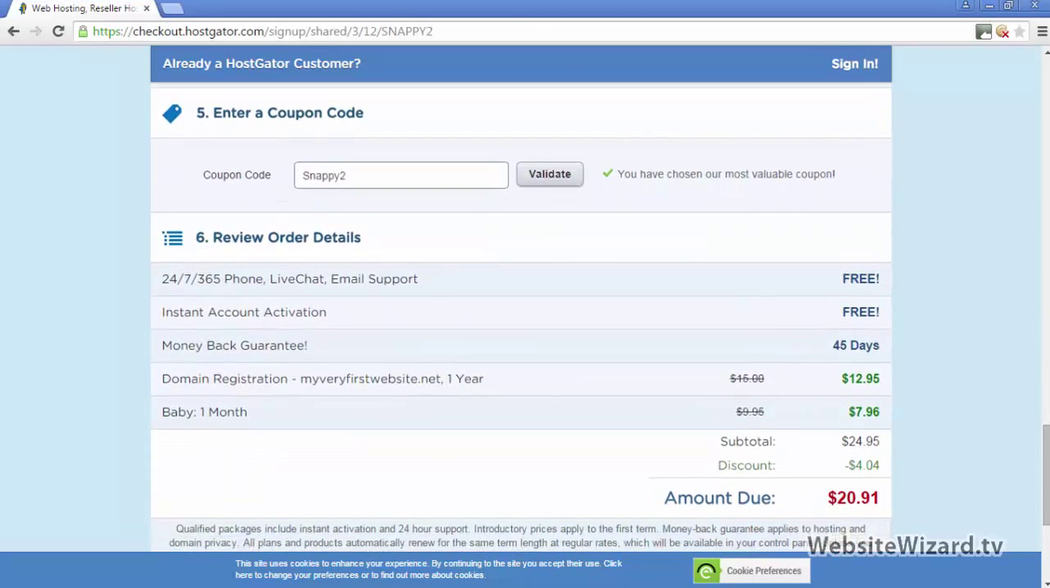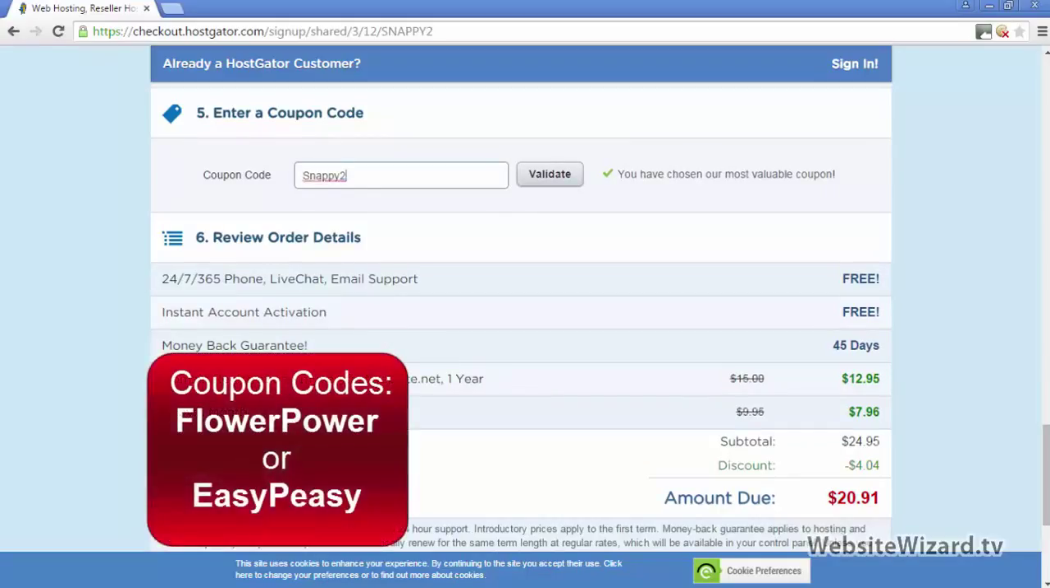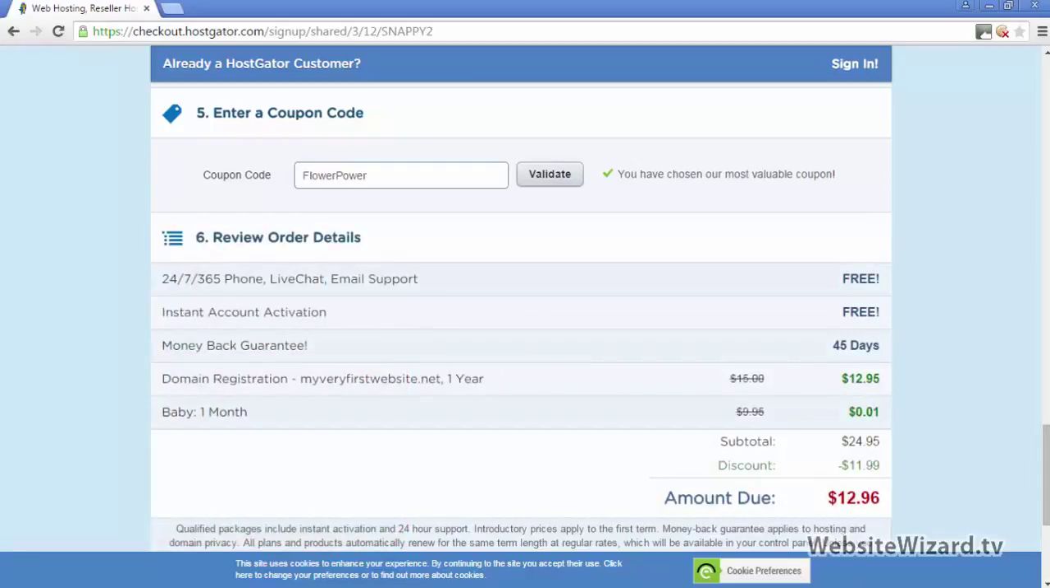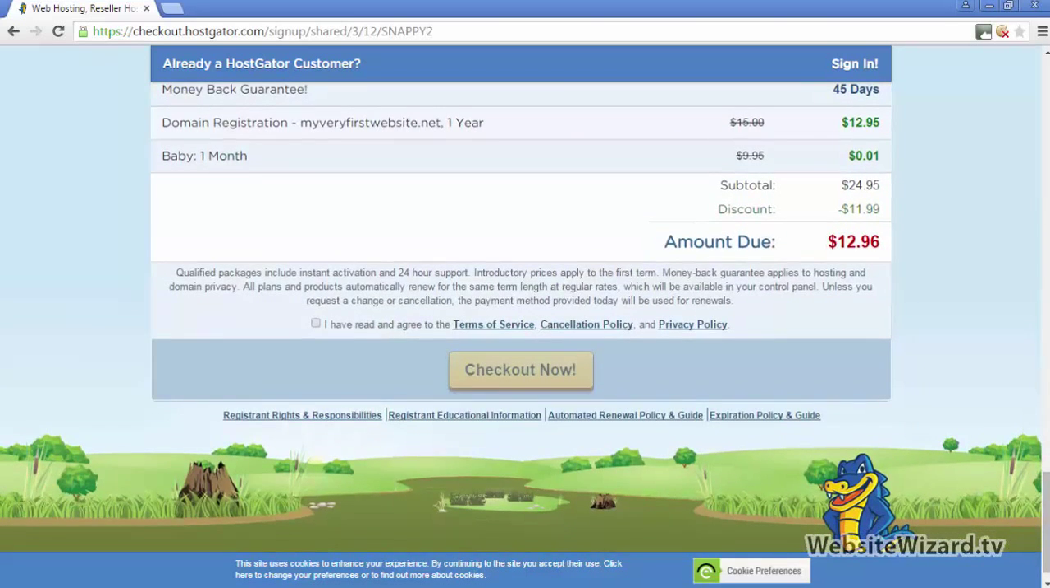So our total due is currently $20.91, and that's using the standard coupon right here. However, I'm going to show you a different coupon to get you a bigger discount. So remove this coupon right here and type flower power, and then hit validate. And you can see our total has dropped all the way down to $12.96, and I'll leave these coupons below the video. So to finish up, scroll down and click to agree to the terms and click checkout now.